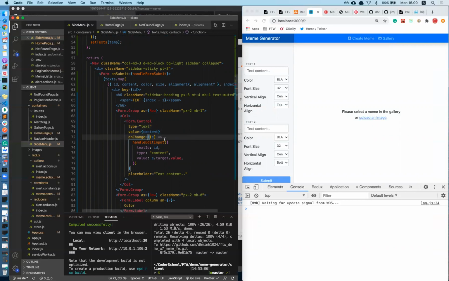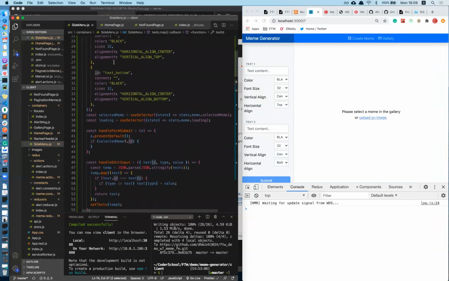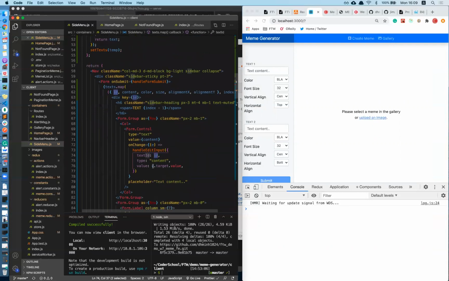We don't know. So that's why we need to pass an object that defines the address to this form control. First is the text ID, which is the ID of the text. The ID here is the text bottom or text top. The type of the content here. The type is the content, which means this input box is for the content, and the value is the event.target.value, which is everything inside this text box.